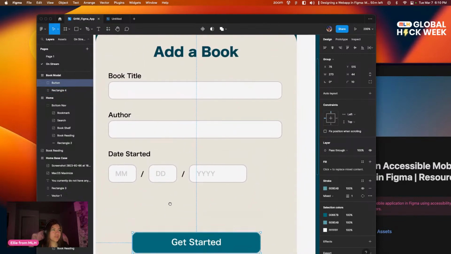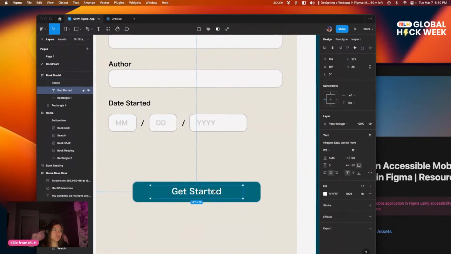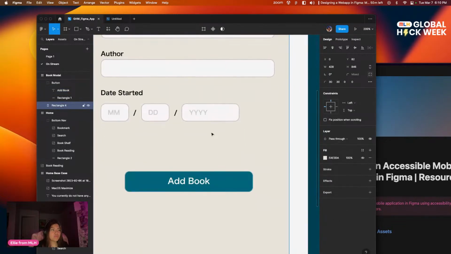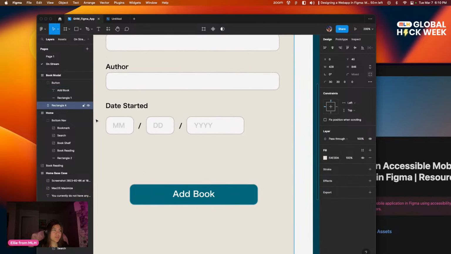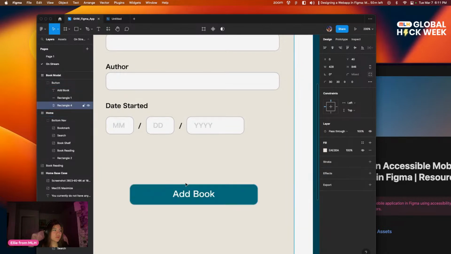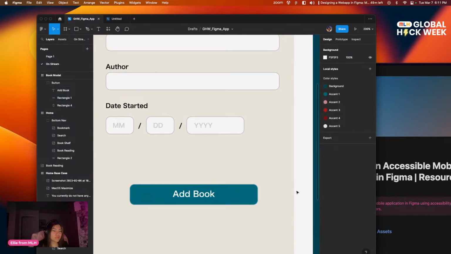Okay, and then now I'm going to go ahead and do add book. And then we can even have some text at the bottom that'll be like, this means that you will be adding the book to your library or something.